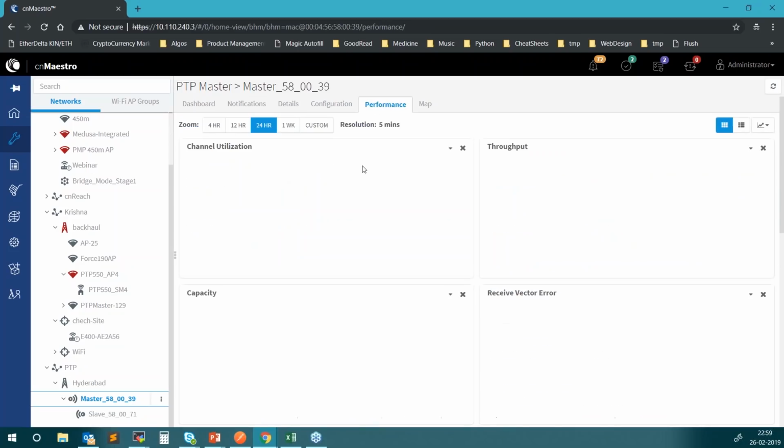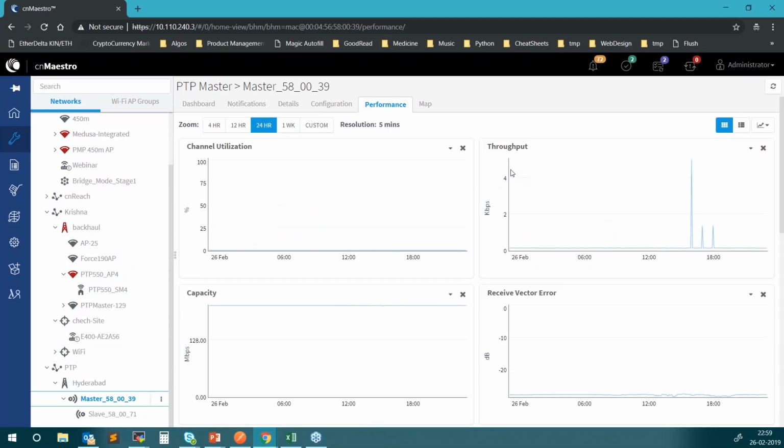Then there are the performance graphs. I hope most of you are familiar with the cnMaestro ecosystem. Exactly what we show for the other devices, we show the same way here in the performance graphs.